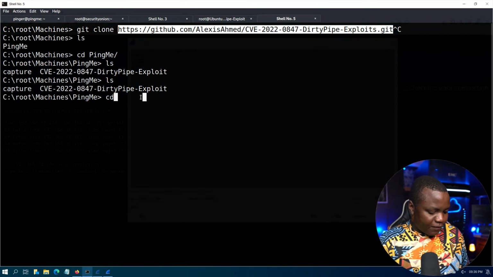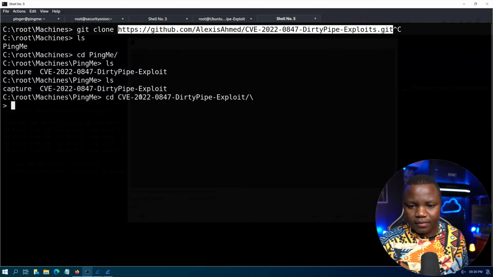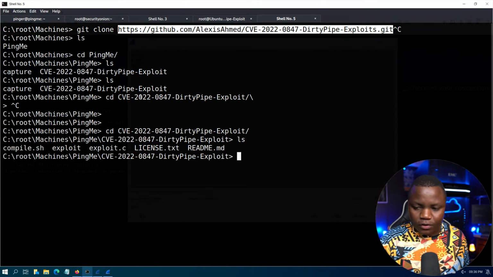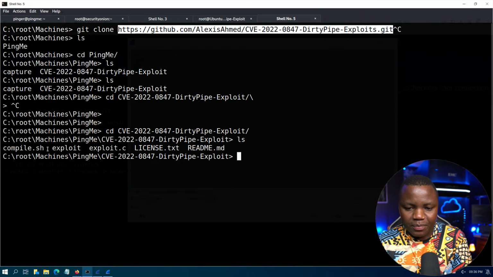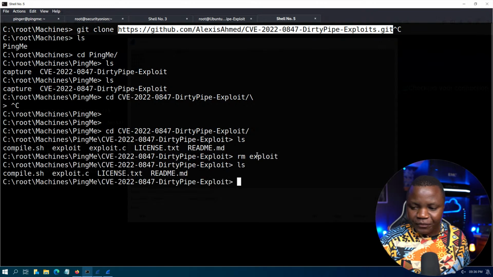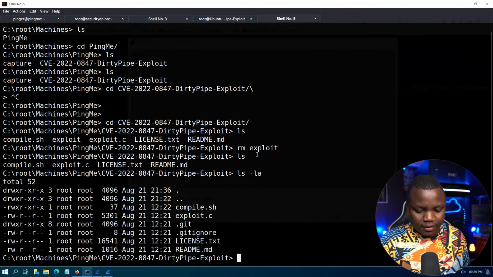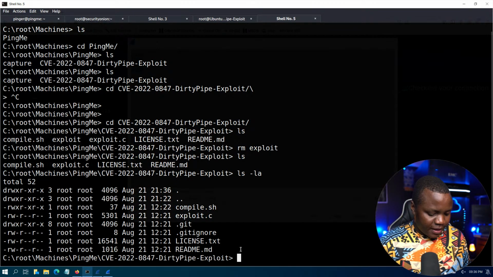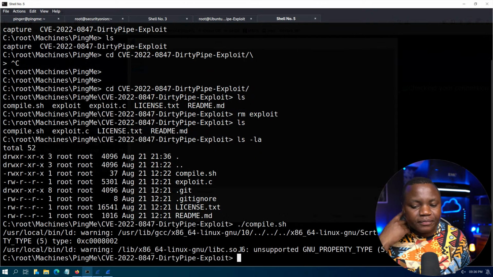When you go in that folder, you are going to find that we have this compile.sh, and in this case I have a file called exploit. Let me remove that exploit for now, and let's say, okay, is our compile.sh already an executable? Yeah. According to our instructions, let's compile it.